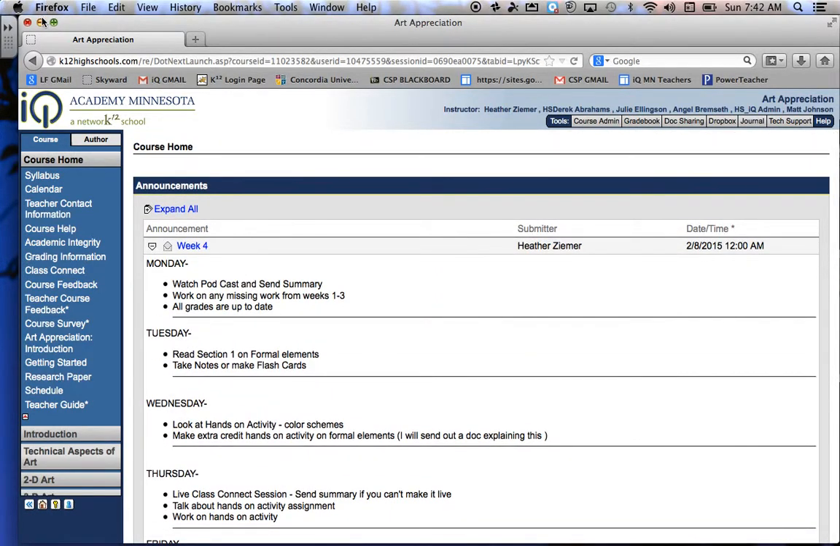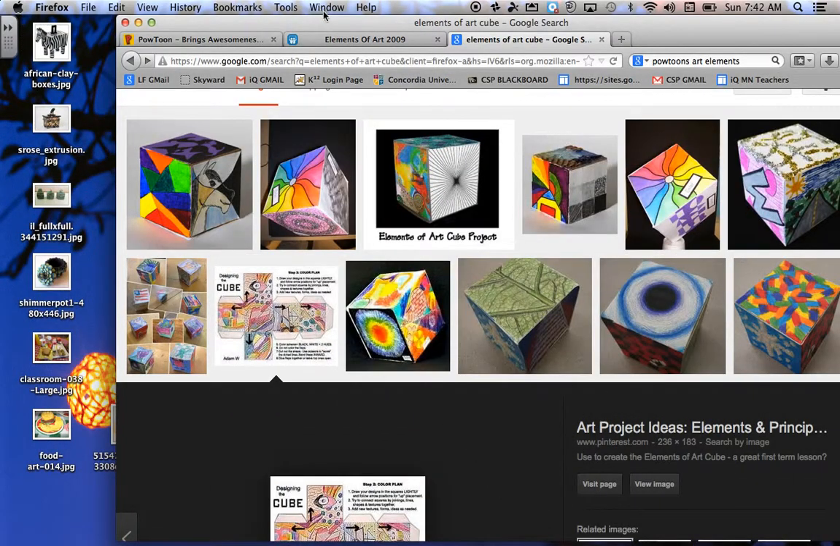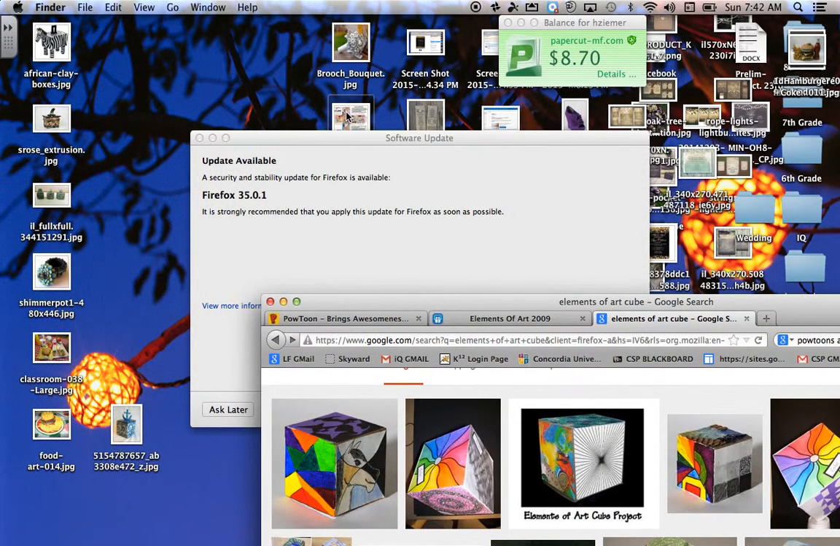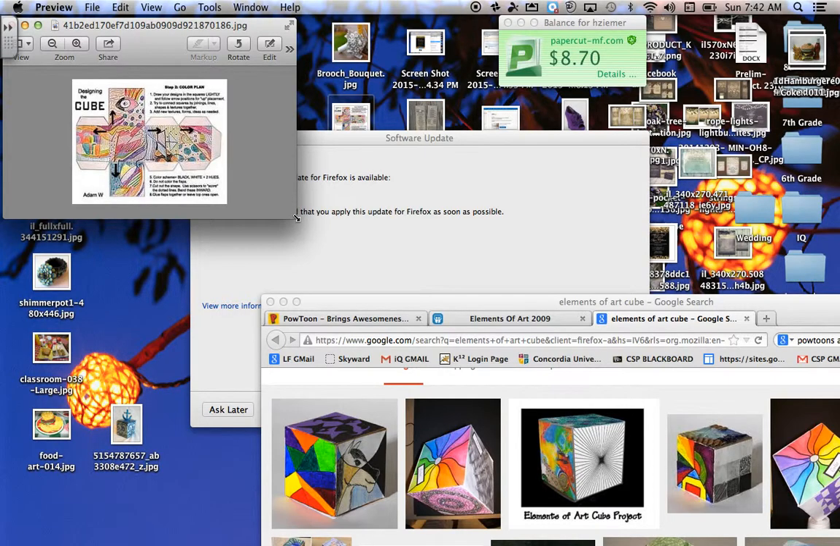Let's take a look to start at this extra credit opportunity that I'm giving you, where it is a cube where you're going to create the elements of art. Now, we haven't really gone over any of the elements of art because I'm going to do that in this podcast, but this is an example of what I want you to do.